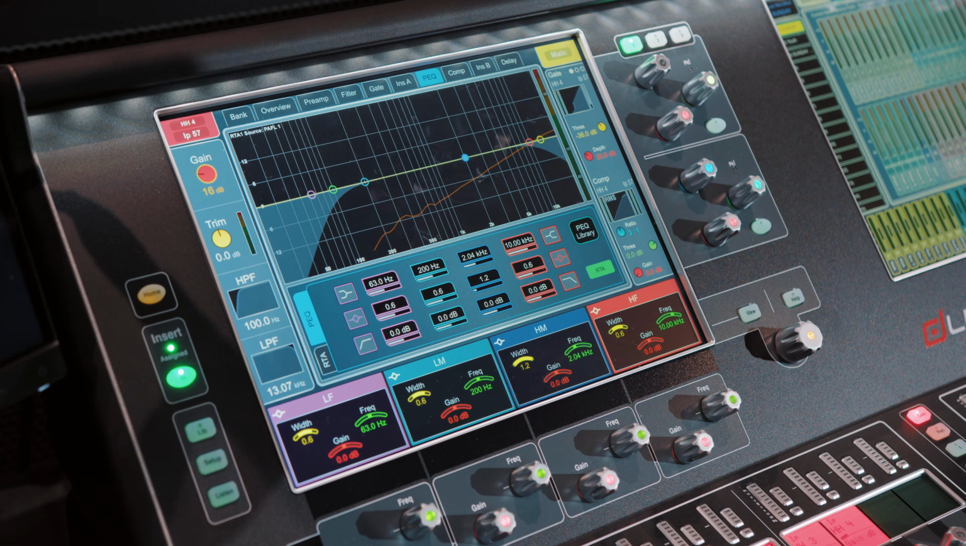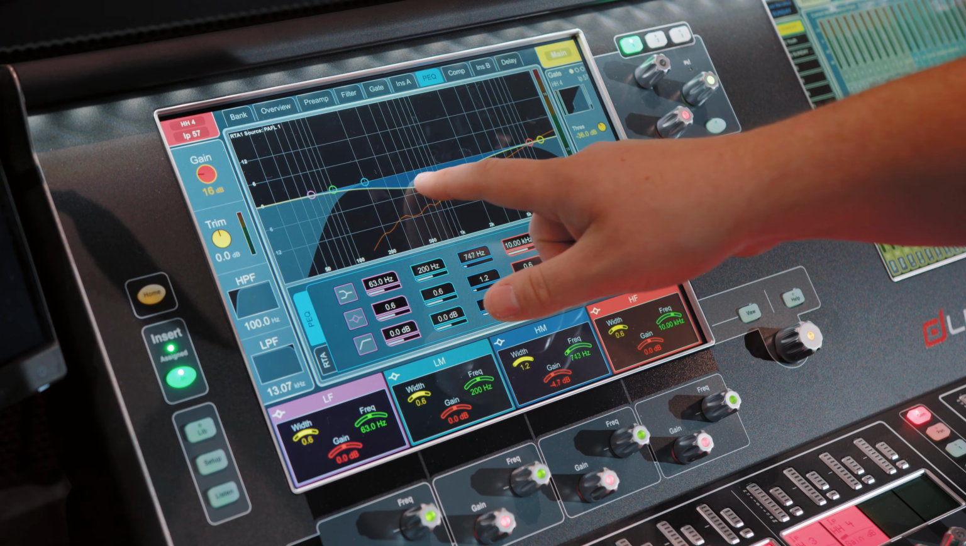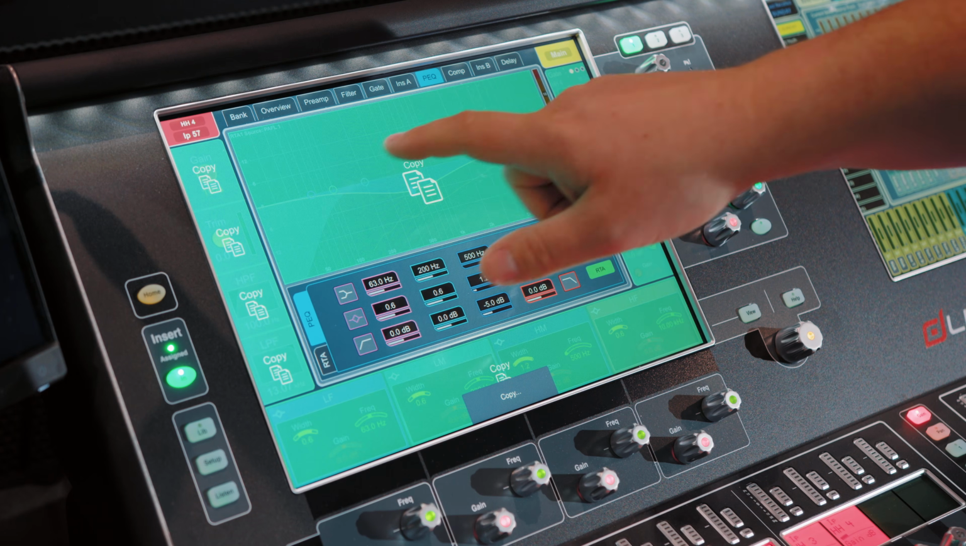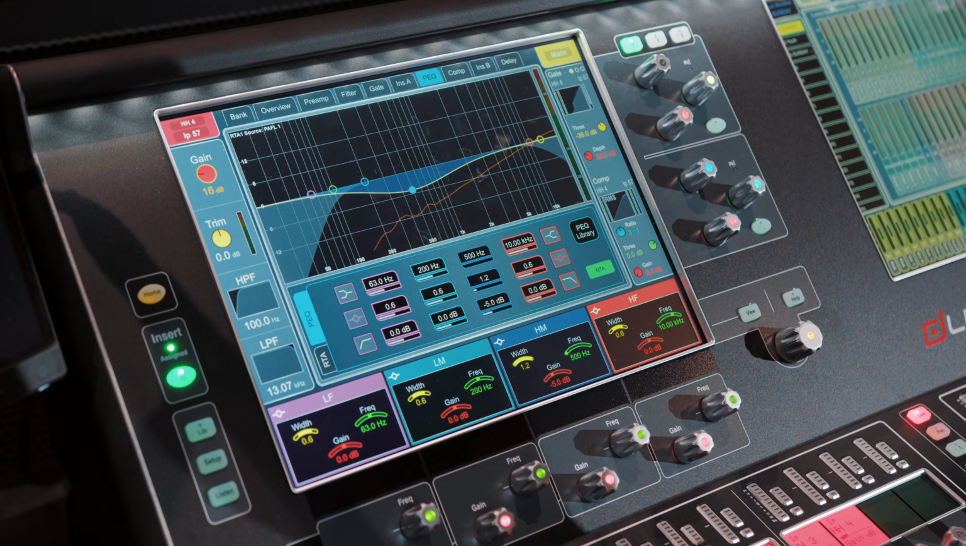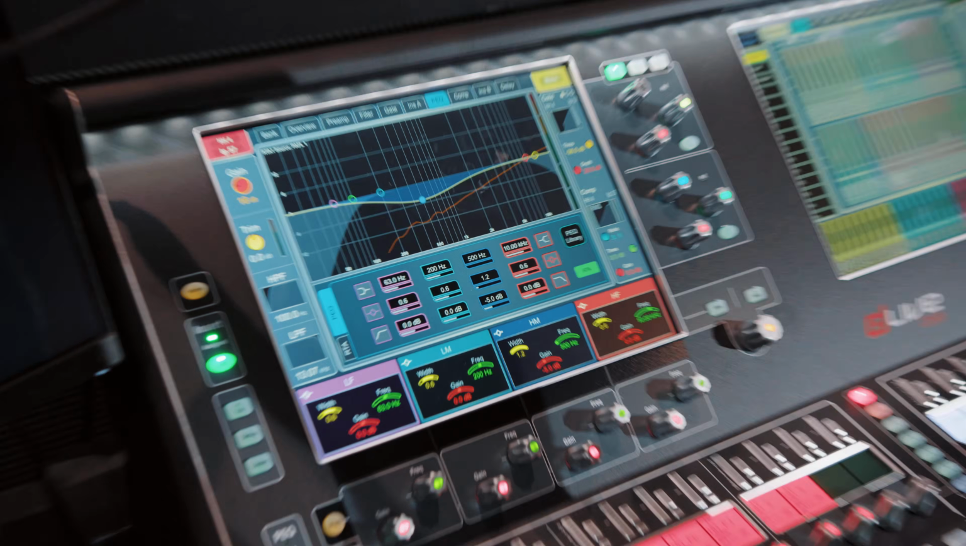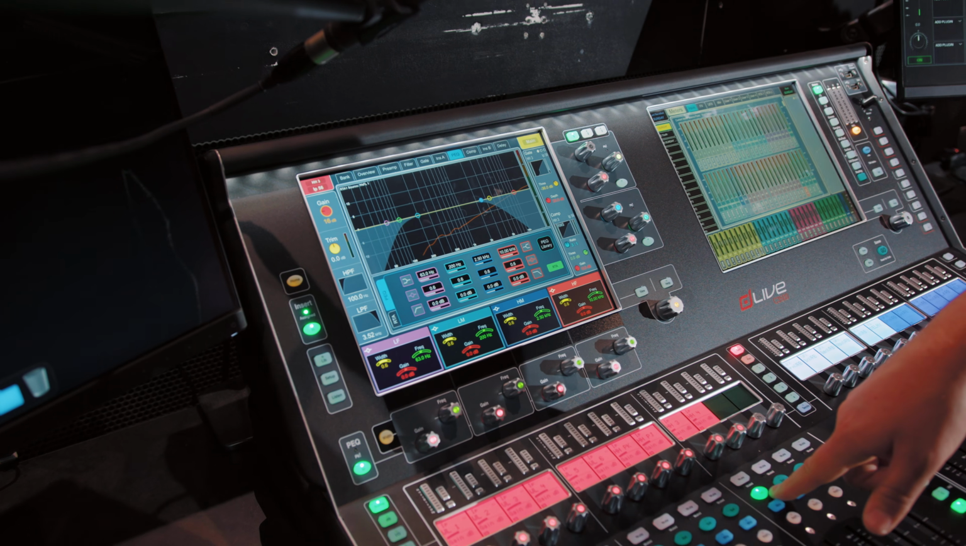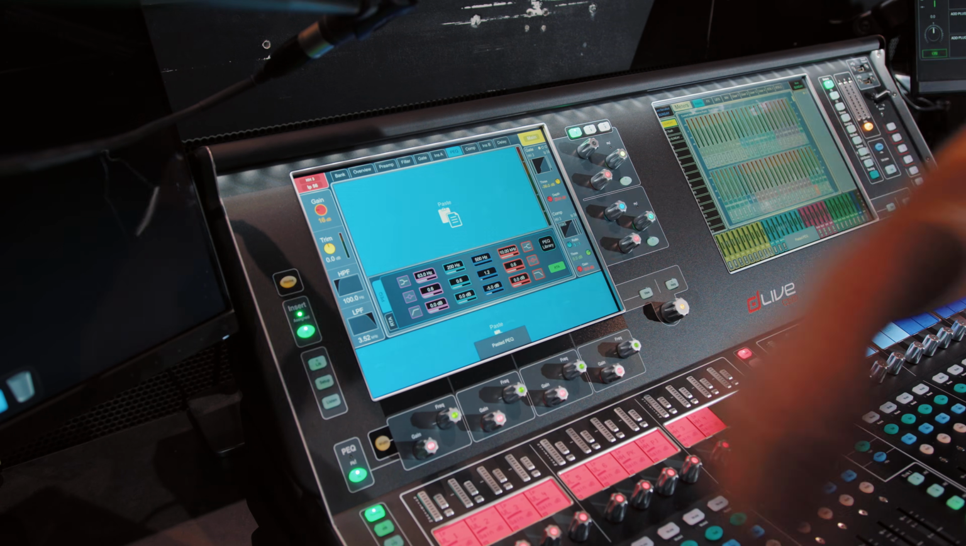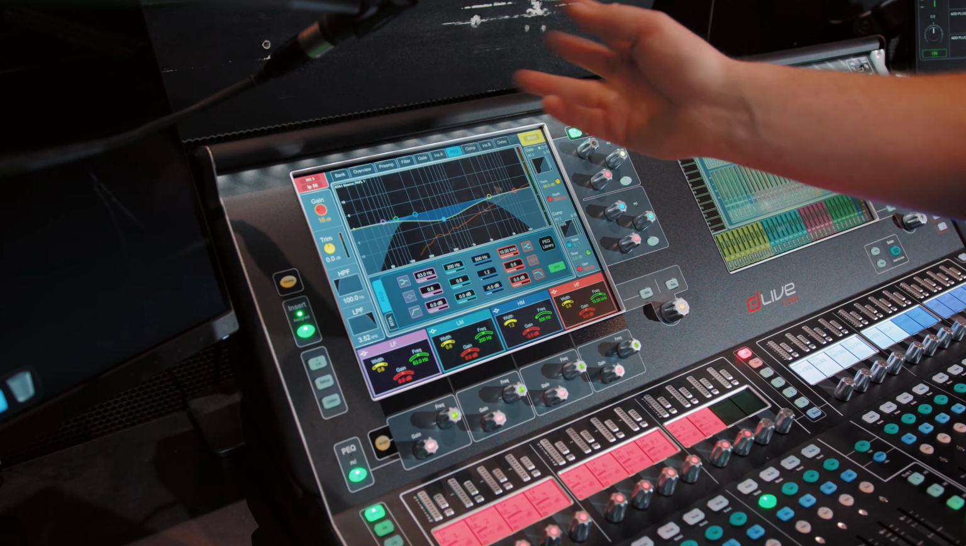The copy and paste buttons work in the same way, so if you make an EQ move that you want to copy to another channel strip, you press and hold the copy button, select the value you want to copy, select on the channel strip your destination channel, select the paste button in the bottom left, and then click paste. That'll paste your value from one channel strip to another.